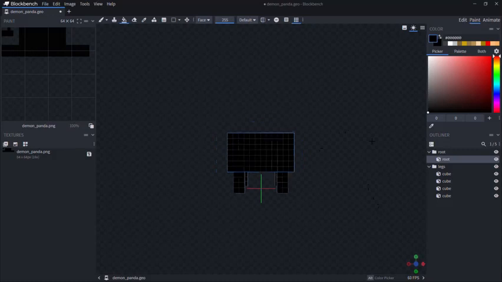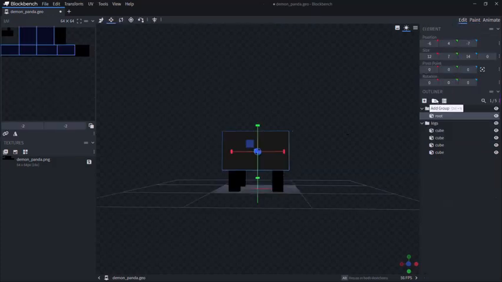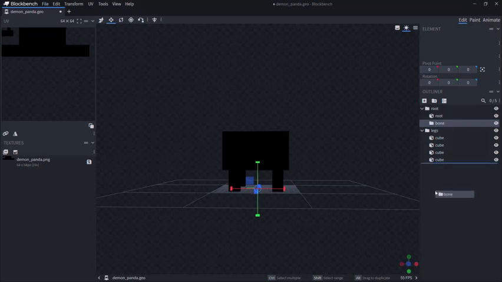Well, right now I'm not gonna add a tail, but I am going to add a head to it. So yeah, let's get right into it. So all you want to do is go to edit, and then you want to go to add group, which I'm gonna drag to the root, and then you wanna name it head. Okay, and then we wanna add a cube.